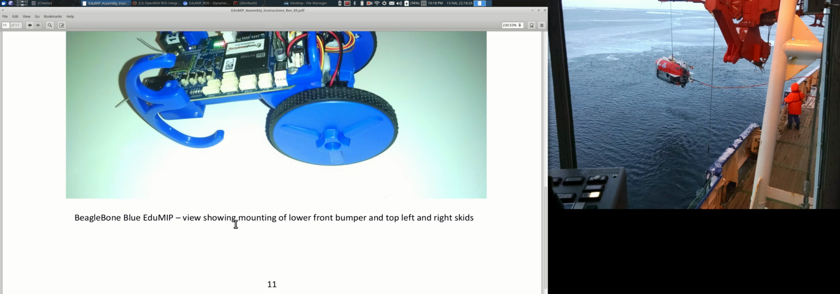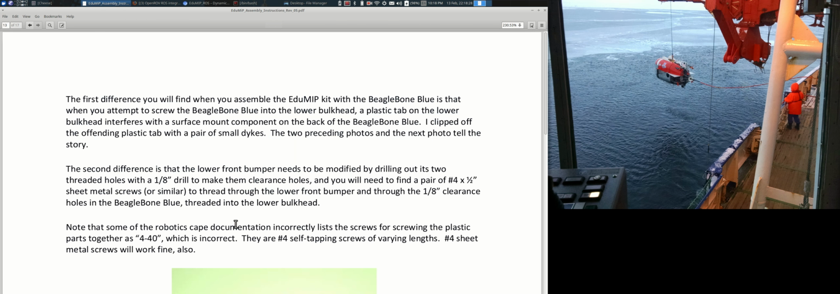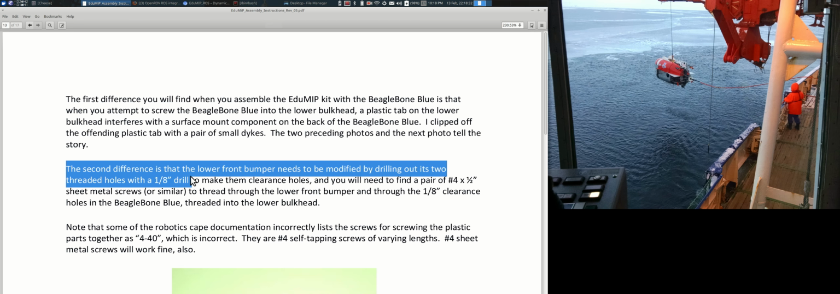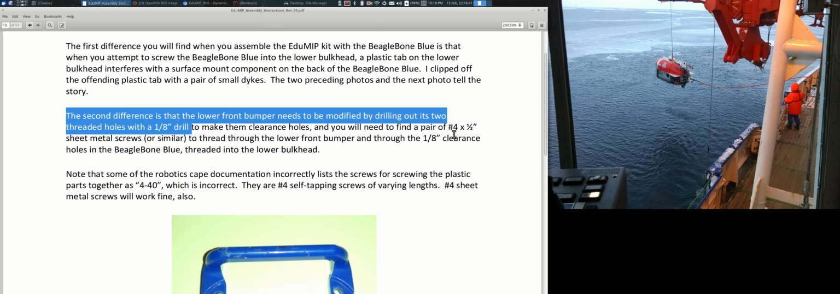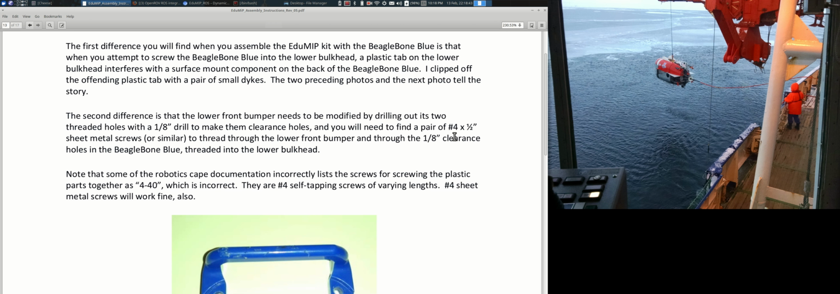And so the instructions say that for that bumper, the lower front bumper needs to be modified by drilling out its 2 threaded holes with a 1/8 inch drill. We've already done that. So your kit has already had that done to it. And you'll need to find a pair of number 4 by 1/2 inch. Number 4 is the thread diameter, 1/2 inch is the thread length, not including the head.